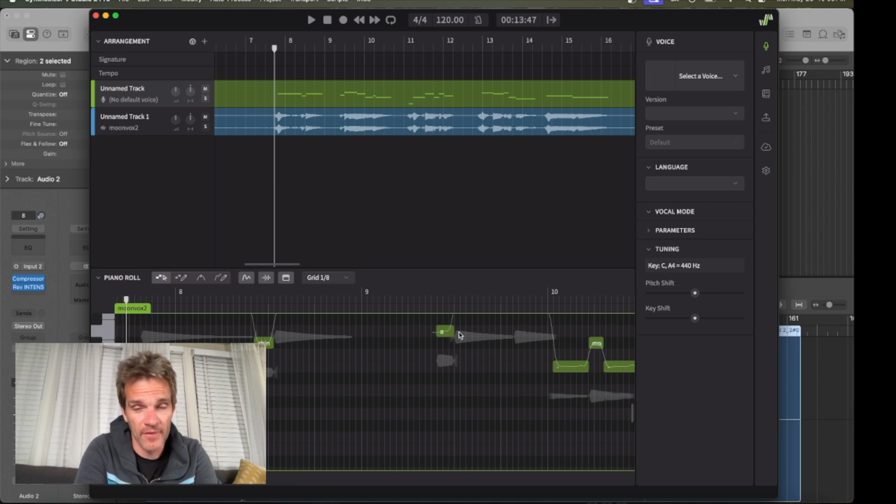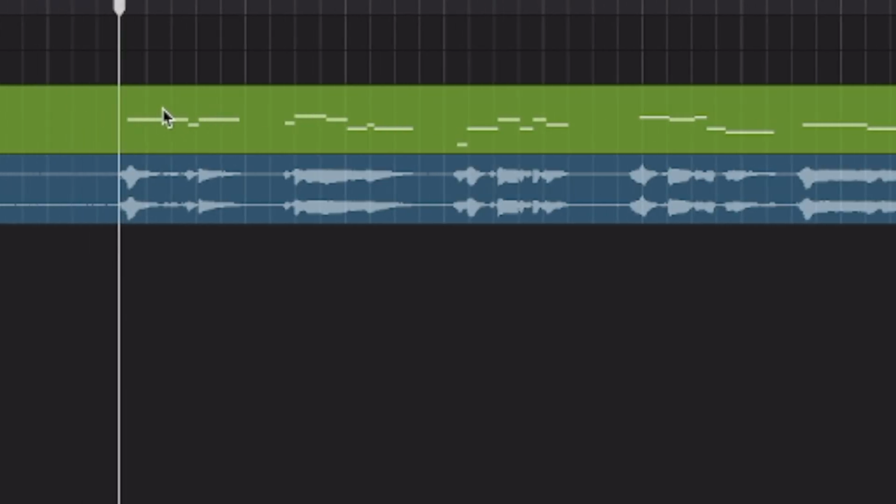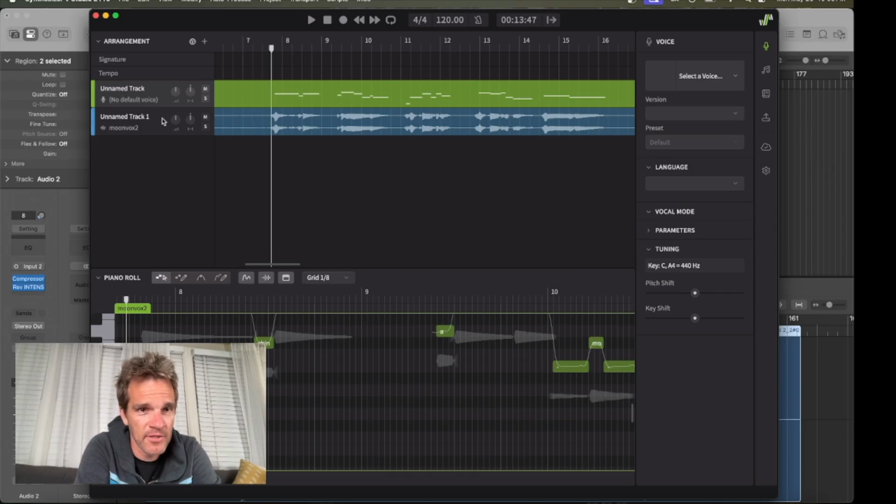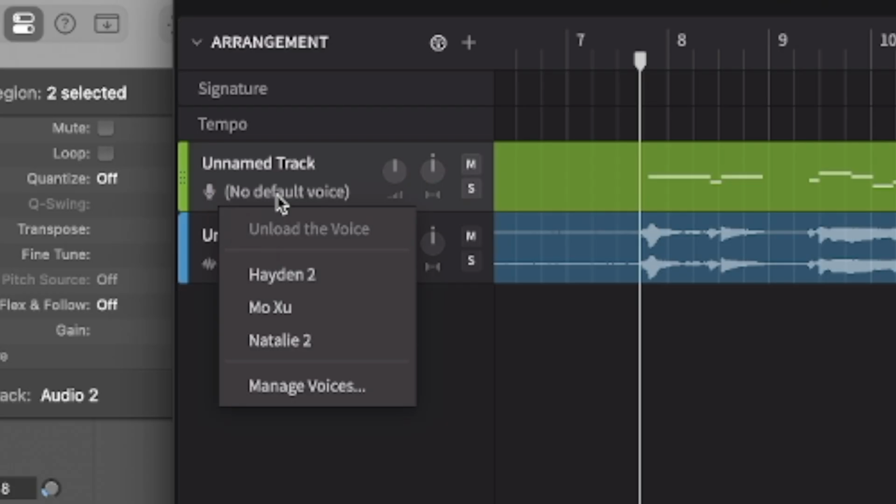This is a standalone plugin. You can also get this in the DAW using Logic. I just wanted to use a standalone plugin because this is what I saw online. Cool. So now this is really interesting. So it has the MIDI version of what we've got going on. Now in this here, it says no default voice. So if I click on this, I can choose the 3 voices I have for Studio Pro.